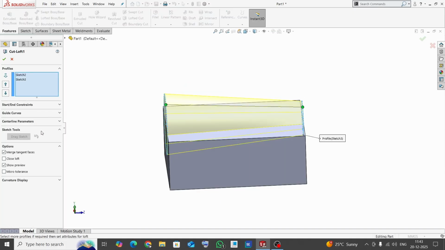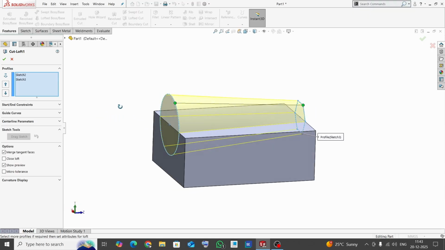The lofted cut with guided curve and center line works in the same way as the lofted boss feature. The detailed explanation link is provided in the description and in the I button. I recommend watching the lofted boss tutorial first to understand this feature in depth. So this is the lofted cut command.